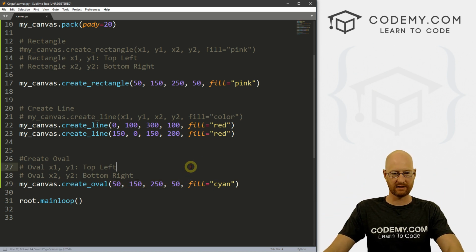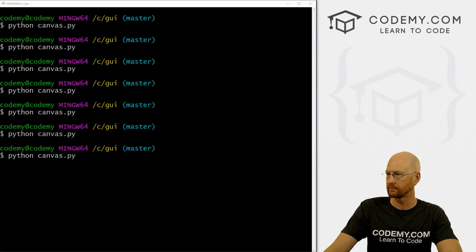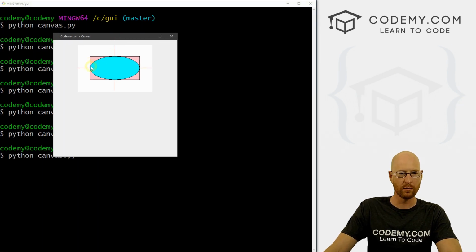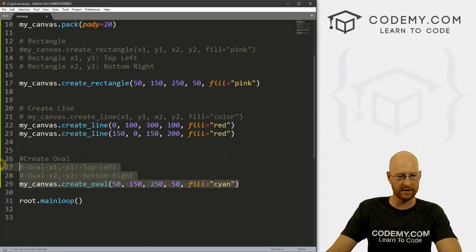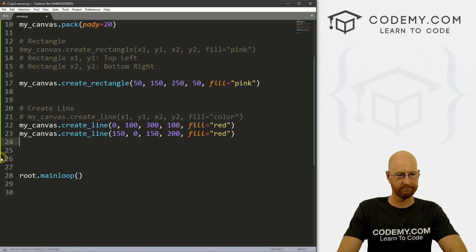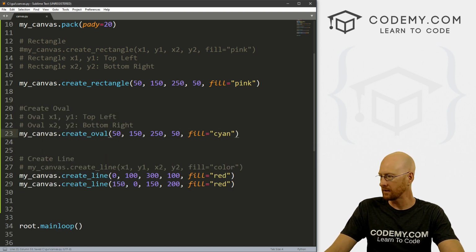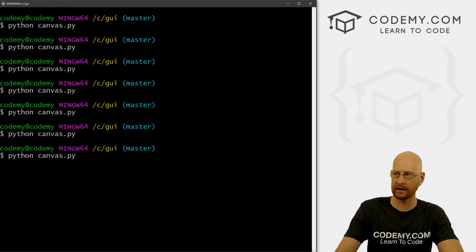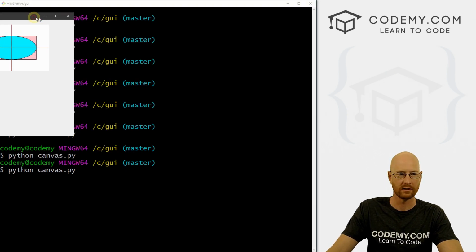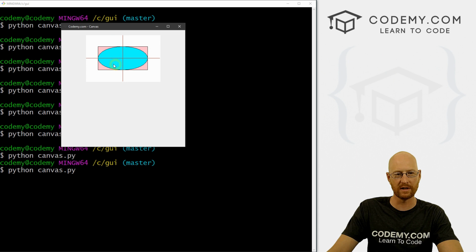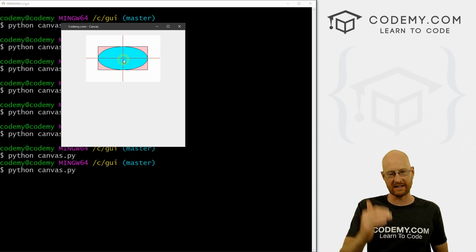So if we save this and run it, boom, we see the oval is inside of this rectangle. So the coordinate system is basically the same. And the same thing here, we could come up here and grab all of this and put it, for instance, underneath our rectangle, save this, come back, run it. And now the oval is underneath the lines because it's the next thing in the list.